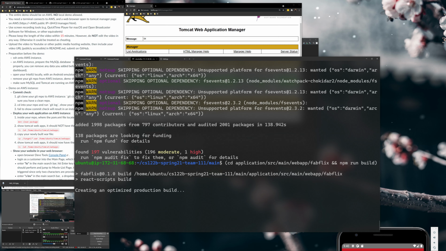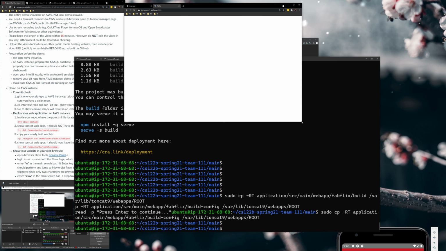Oh, there we go. Alright, I'm going to quickly fly through the rest of this. I have a few more commands just to copy the build folder. It should copy over the build folder and the config folder. If I refresh this, you should see we now have the actual things up and running. I can now go over to fabflix.xyz. Zoom in quite a lot.